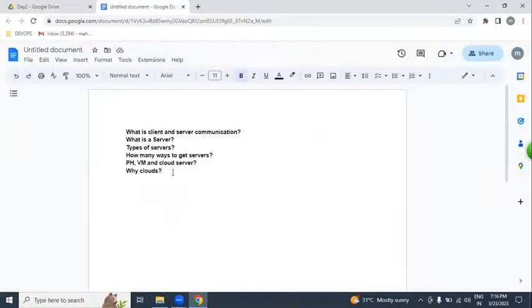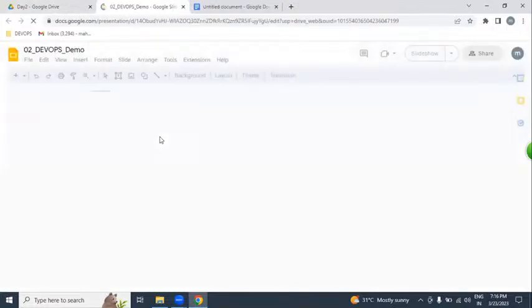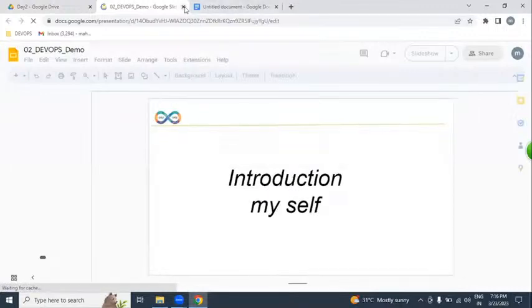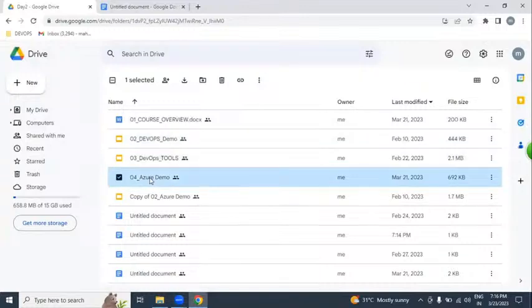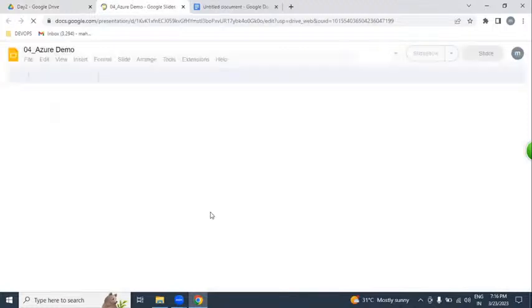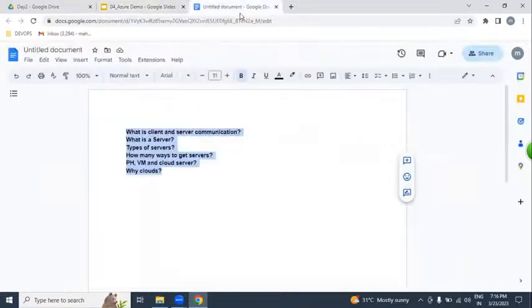Before starting this, let us try to understand what is Azure. Let me revise one more time for today. We understood very clearly in the last two sessions what is DevOps, and we understood very clearly what exactly Azure is. Let us revise one more time for today's session, and we will be continuing with these topics.